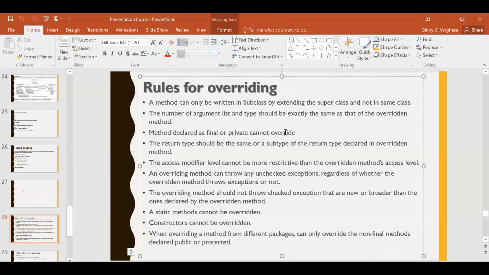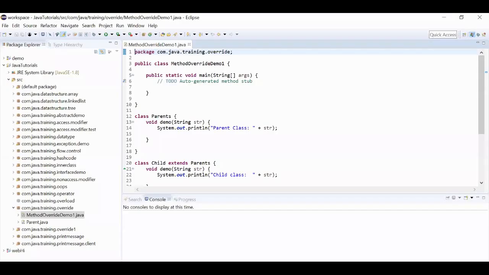In Java, we create a subclass by extending the parent class. We generally use the keyword extends. After extending the parent class, we reuse the method from the parent. For example, in the parent class there is one method called demo, and we reuse that demo name in the subclass. That is called overriding. So let's understand it through the coding itself.